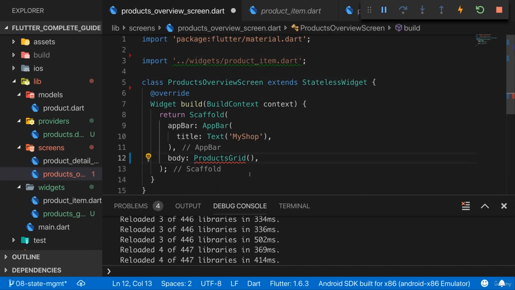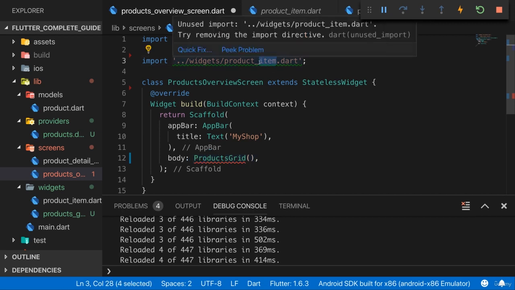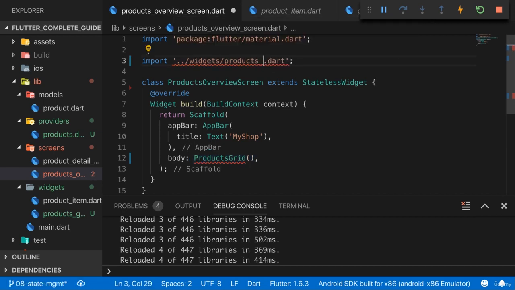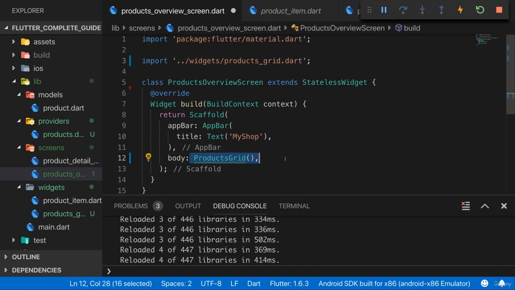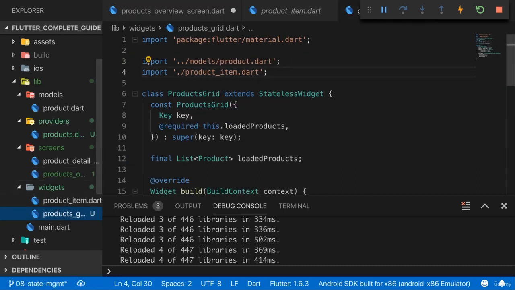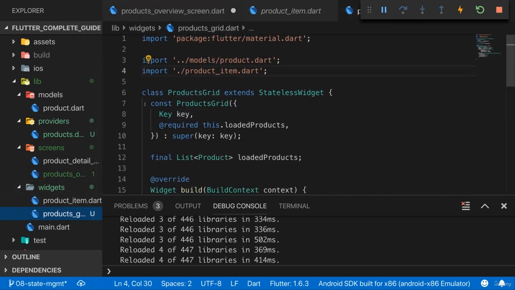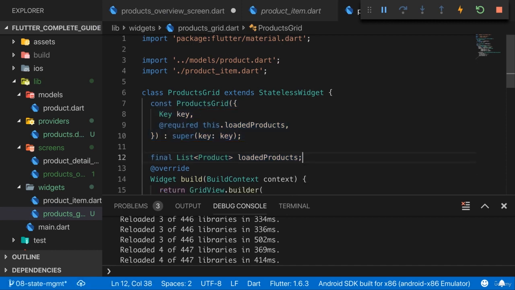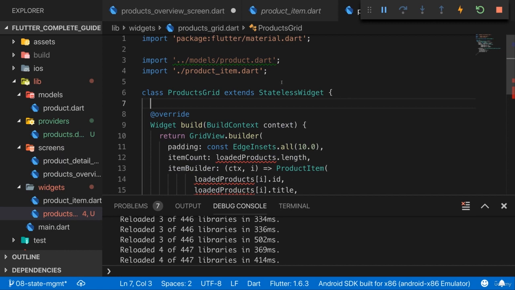And we don't need the new keyword. So ProductsGrid is what I should import. And now ProductsGrid is created here in the ProductsGrid widget. Don't need that constructor or anything of that. I want to fetch all my data in here instead by setting up such a listener.